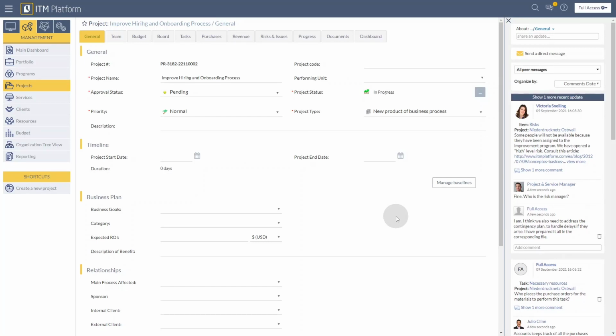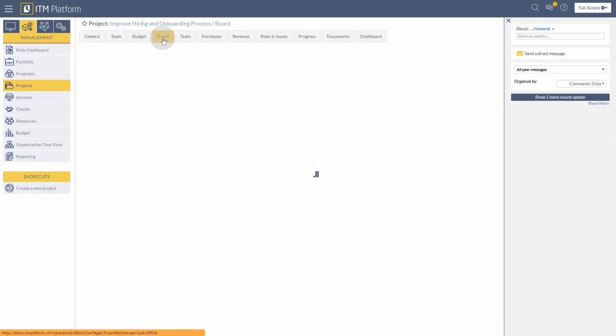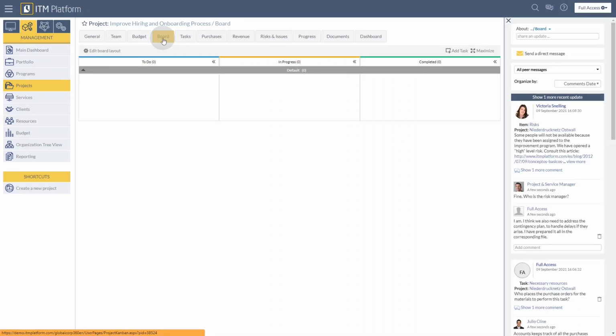Our next step is going to be defining the board. In the board, I can directly start adding tasks. It is recommended to modify it to fit our needs. Here, a basic board to control tasks with To Do, In Progress, and Completed. ITM Platform will allow me to modify this board to fit my needs.